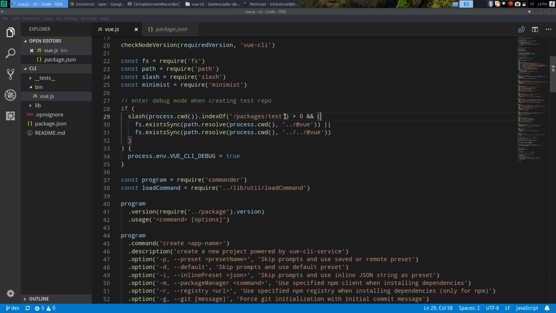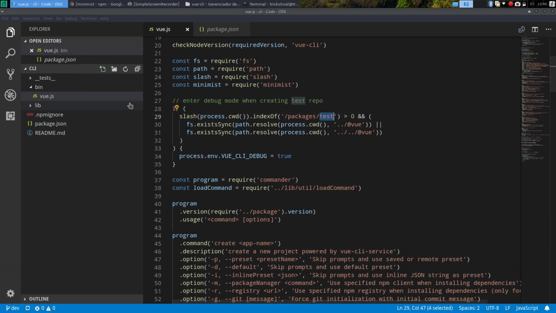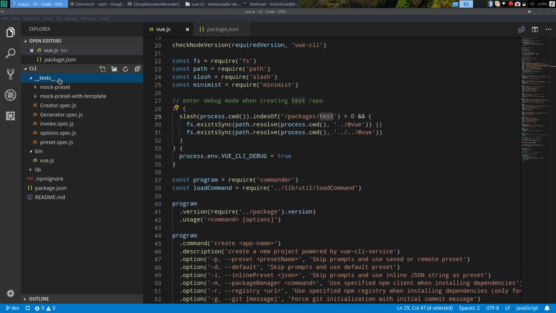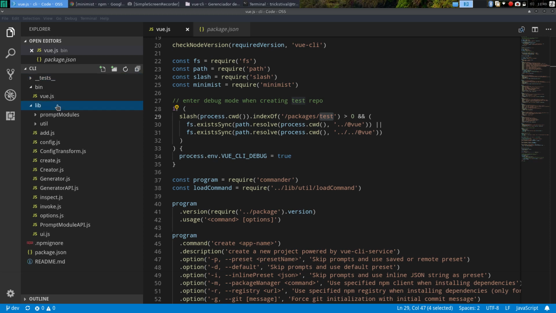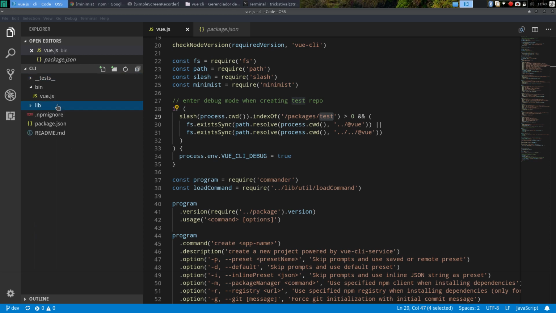Okay, so if we have this test thing in the packages, where are the packages? I don't know. Where are the packages? Maybe it's the packages from above. Okay, so it should just start debug for these things, I guess. So it's going to the vue fs.existing.